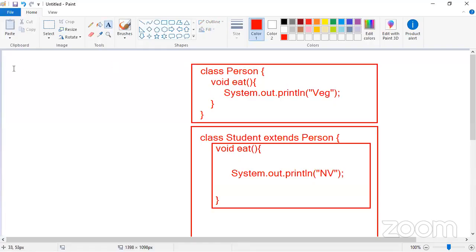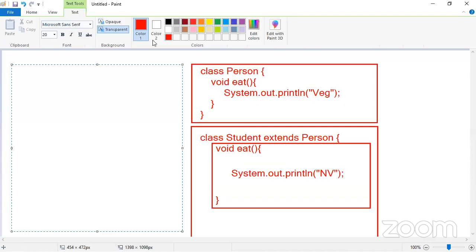Then let me ask you a question. Now where do you eat food? In a class called canteen. In a class called canteen, I am taking a method called eat. In canteen also you do the eat operation. Tell me, in a canteen, who will eat? Person will eat. Person P.